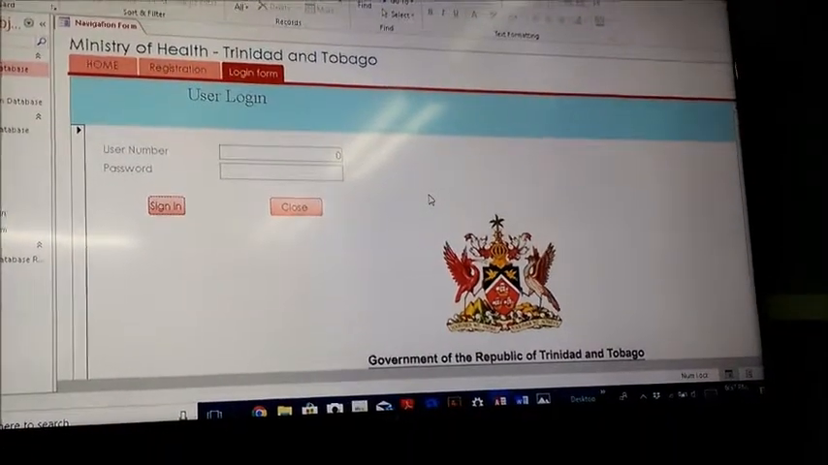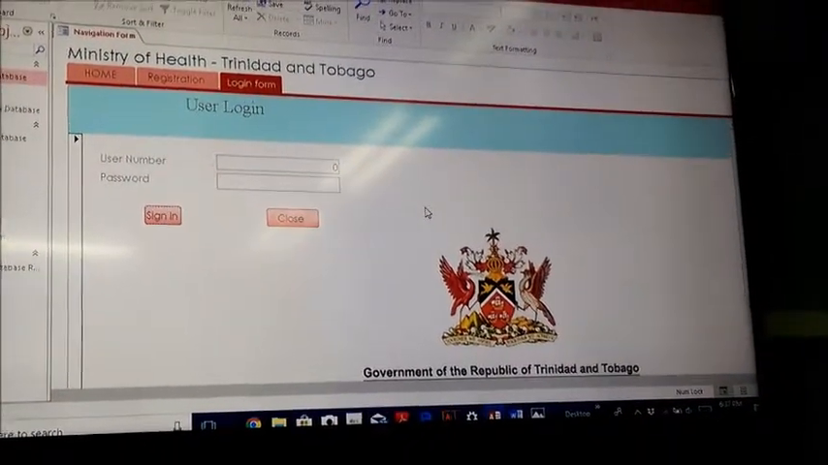This part of the system will be used by the MIS users, which will be those in the Ministry of Health.